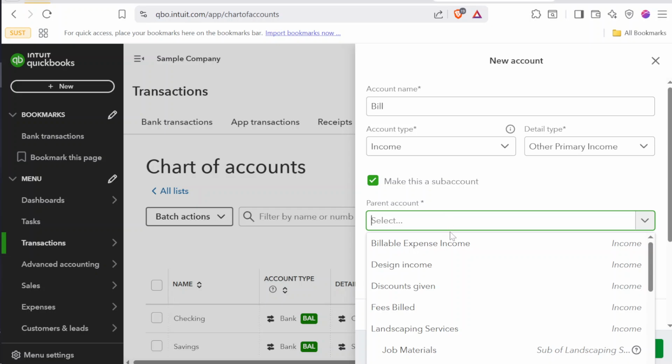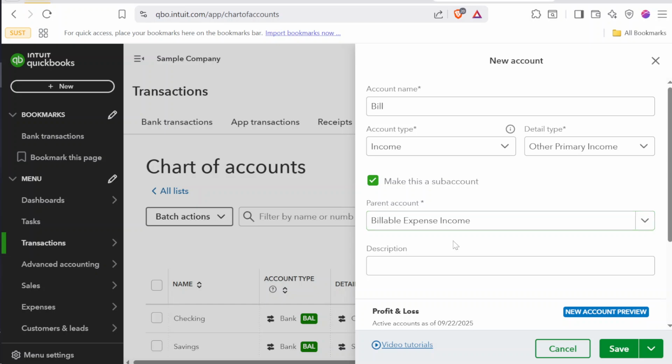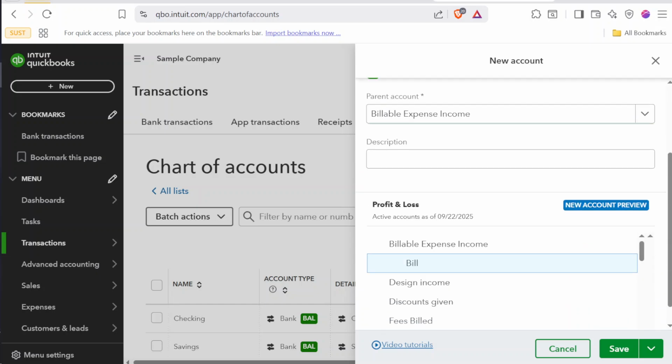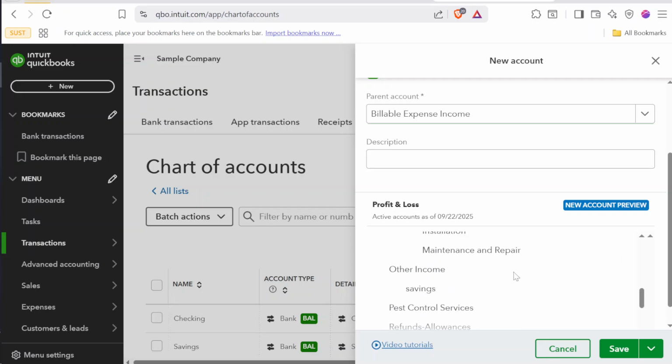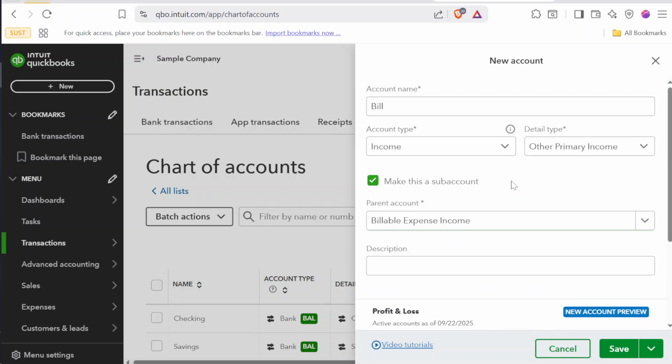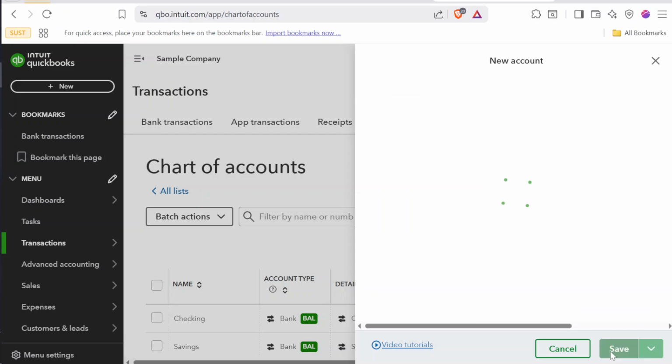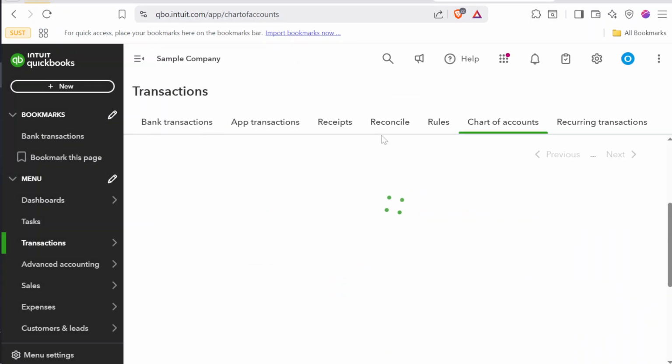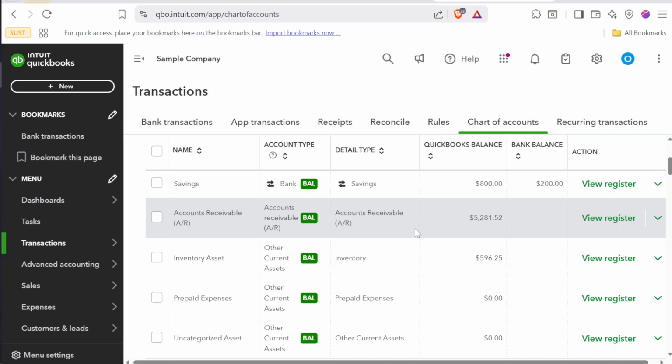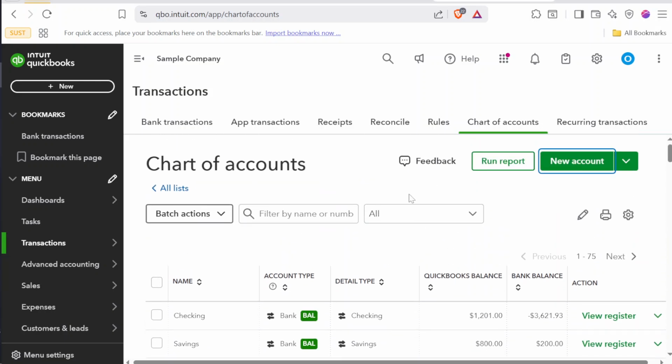Then select the parent account, the main account under which this sub-account will reside. Make sure it logically fits with the parent account. Finally, click Save to create your sub-account. Congratulations! You've successfully added a sub-account to your chart of accounts, giving you more detailed control over your financial records.